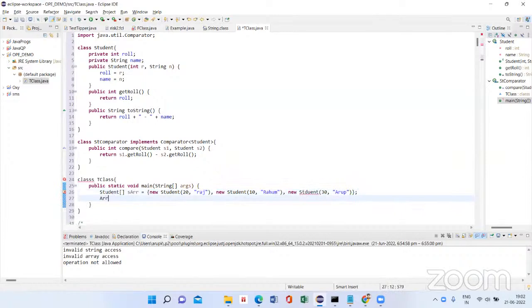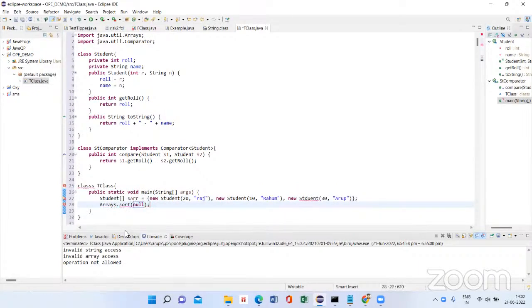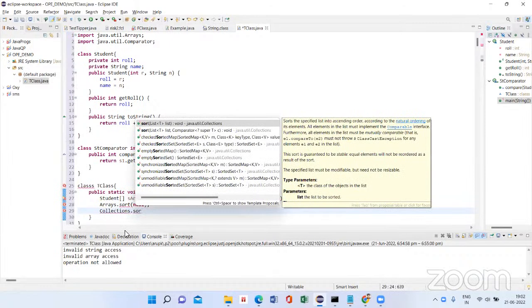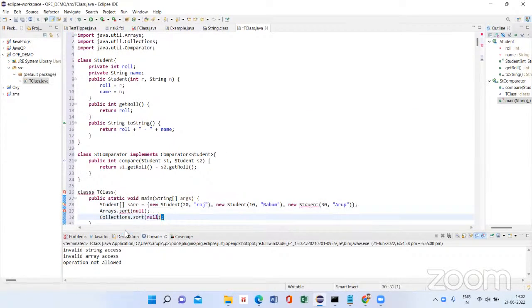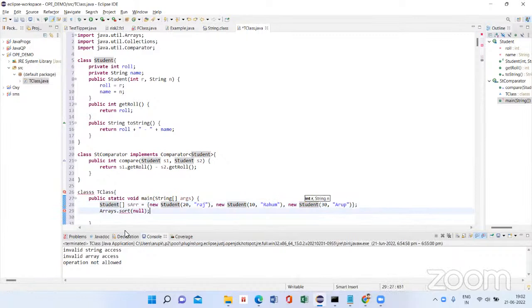Since it's an array, how do I sort it? I'll say Arrays.sort. If you take a collection, you have to use Collections.sort instead. Both work in a similar way, right? There is a typo in the Student spelling, in the last element of the array. Yeah, thank you. So it's an S array.